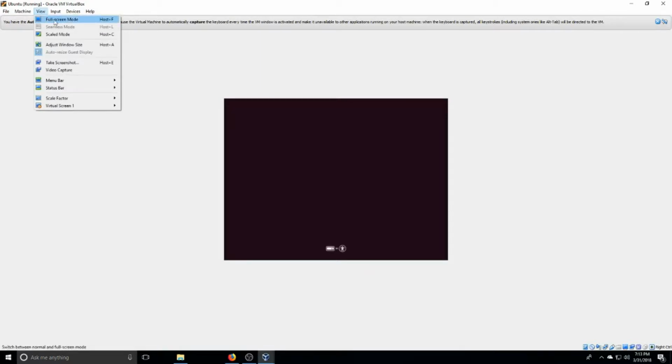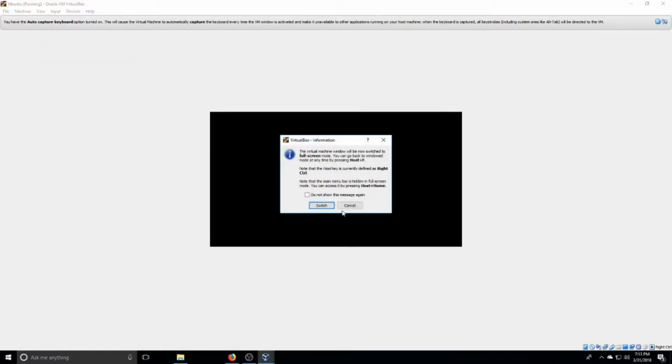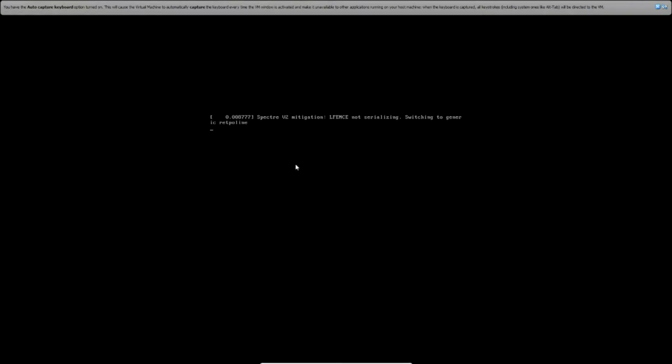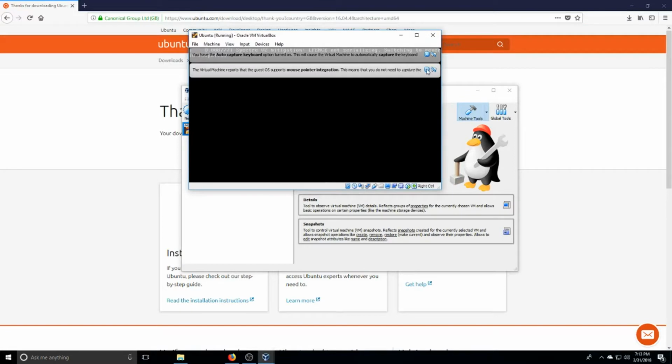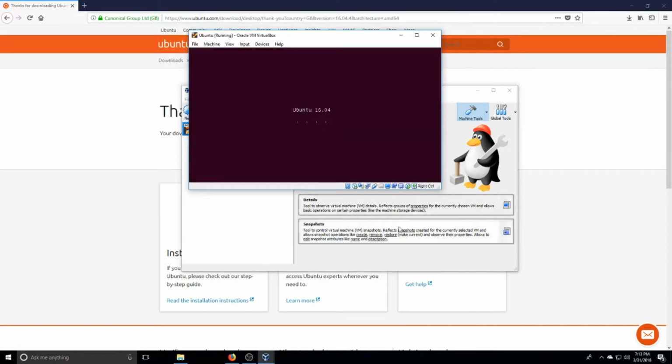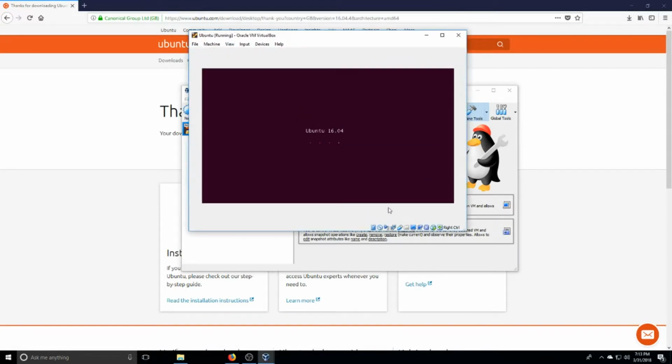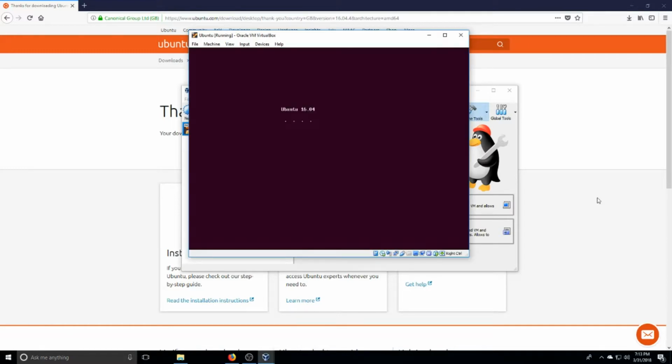If you go to view and full screen mode, you'll be able to see it more clearly, but it's entirely up to you. I'm going to keep it as a smaller screen just for the sake of this tutorial. So if you've done everything successfully, you'll see that it is loading Ubuntu. This is the install file for Ubuntu, and we'll be installing Ubuntu on this virtual machine.